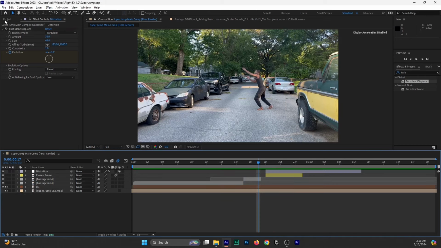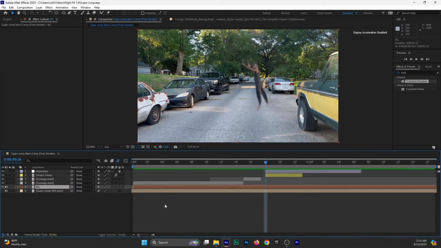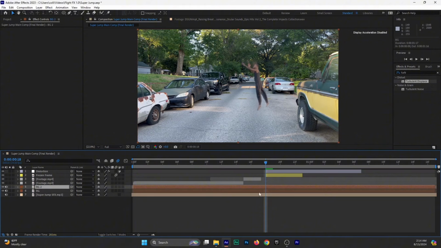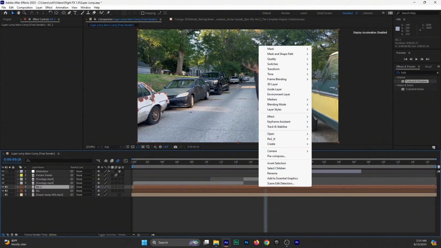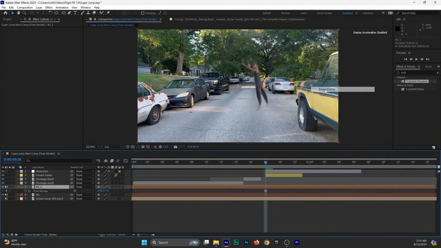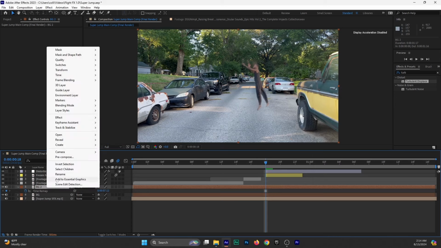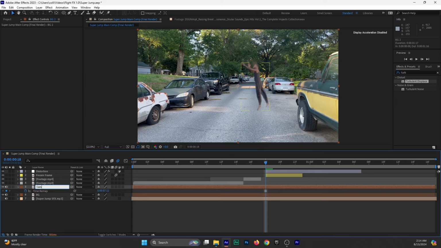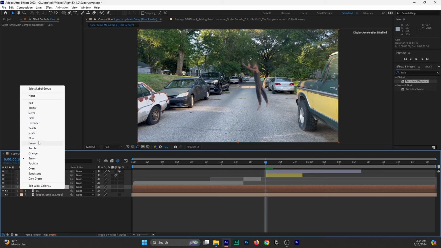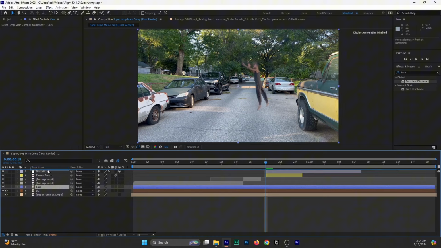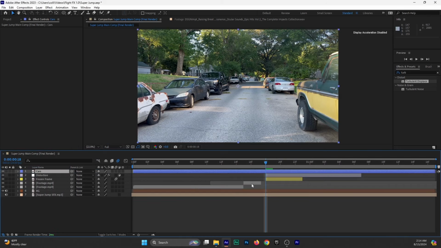Now let's go ahead and add some shock waves at the base of our subject's feet. So what I want you to do is click on the background itself, hit Control D to duplicate the background, right click the background, and click on time and freeze frame. Now you can rename this background to cars. Turn off the sound of it and change the color to something like blue. Reposition this somewhere up here on top of the layers and crop this out a bit. Crop this part out a bit again.